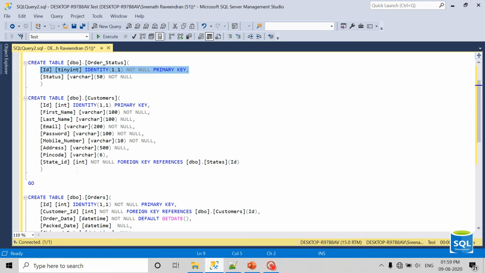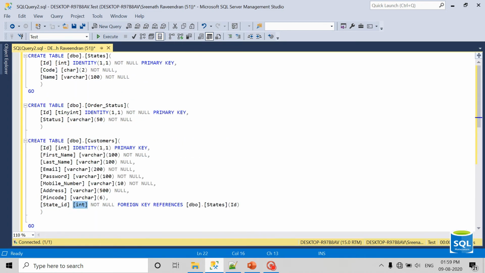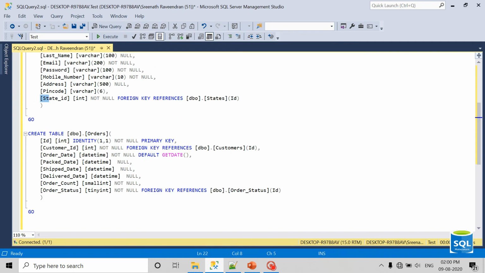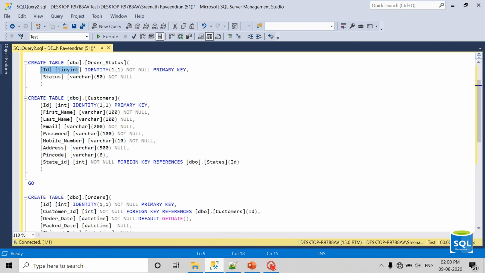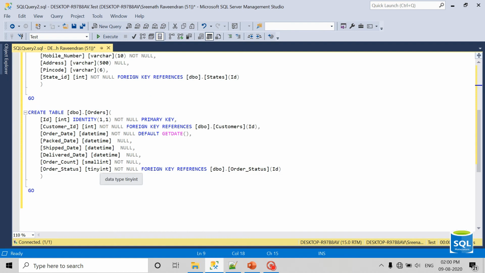If I look at the state ID, you can see state ID is integer here. So I used integer for the state ID in the customer table. And when it comes to the orders table, if you see the order status, it's a tinyint. So order status is using tinyint. That's why I created tinyint here, and it is referencing the order status.